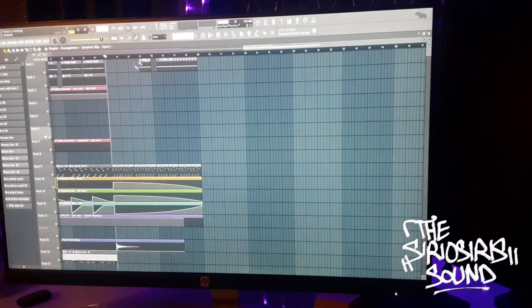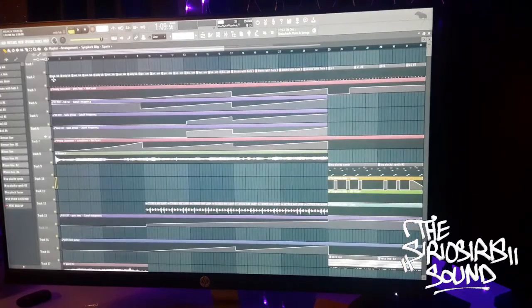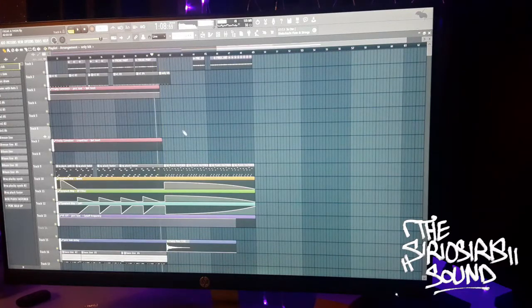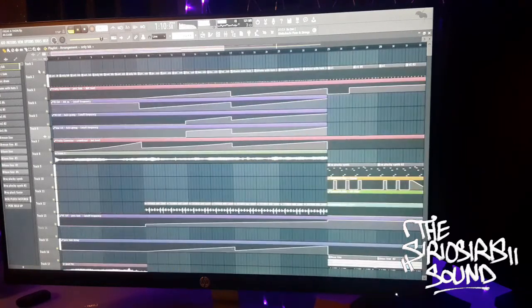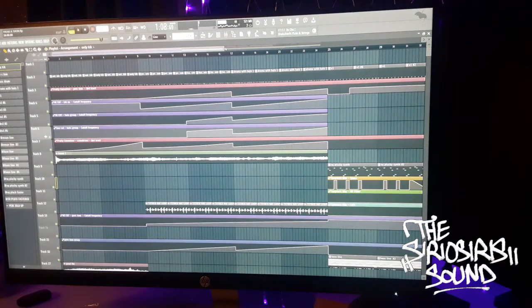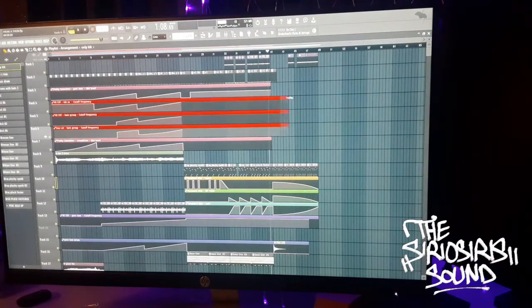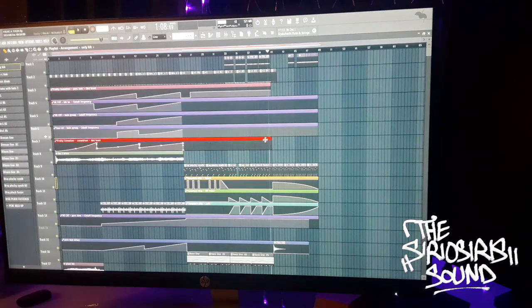All right, so let's get one of these only kicks, put it here. Remember, we have our automation already for the kicks and the hats. We're gonna do it.